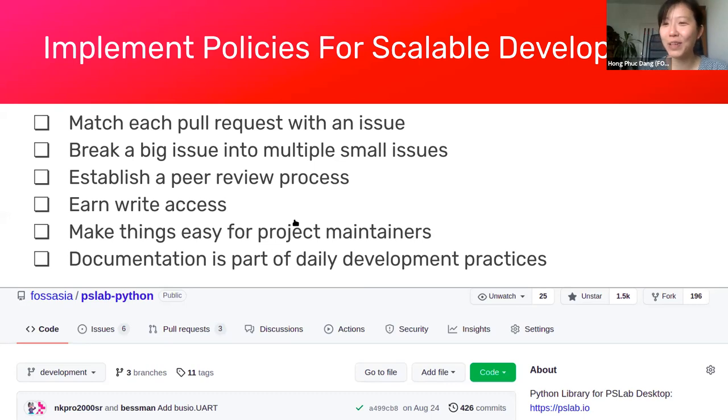And then the write access. Not everyone will be able to earn write access, but we want to show our appreciation to the contributors by giving write access to active contributors. And make things easier for project maintainers. This is something we encourage the community and contributors to keep in mind, because only a few maintainers are there and they manage multiple projects. So making things easy for the maintainers is something we really pay attention to.